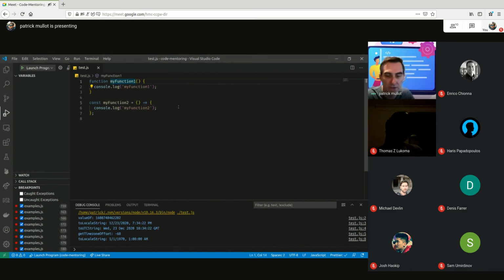First function is, let's say, the traditional way of declaring a function. You just use the keyword function, then the name of the function, the parentheses. If you need any argument to your function, you put them inside the parentheses, and then you open and close the curly braces, and the body of the function goes inside. Okay, nothing really fancy there.